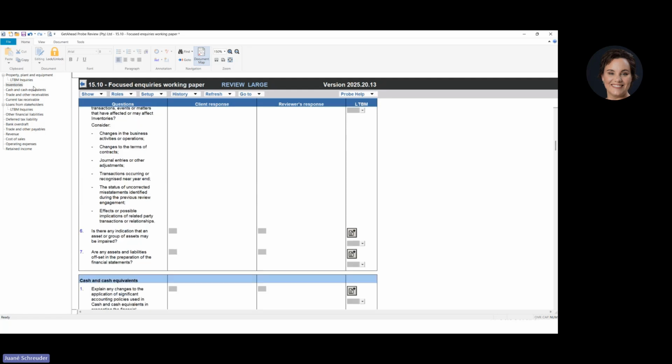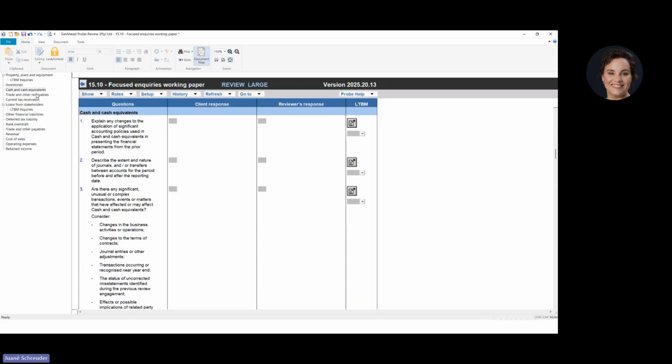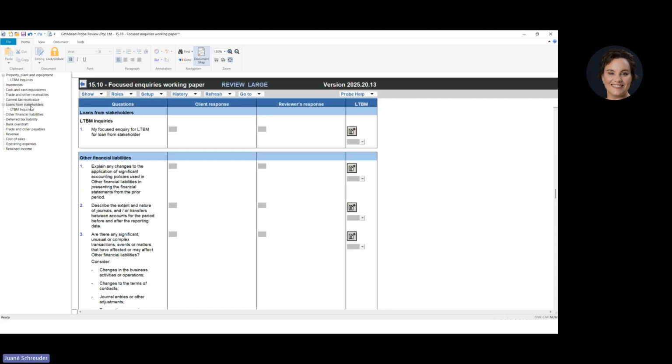Okay. Same with cash and cash equivalents, trade and other receivables. We had the work program for the material item. It prompted us to come and do the focused inquiries, which we are doing here. So forth. Loans from stakeholders, we didn't have the material balance, but we did have the specific procedure in that work program. And here we have the extra inquiry from the client. Okay. So each of those sections will really just have all of the focused inquiries.